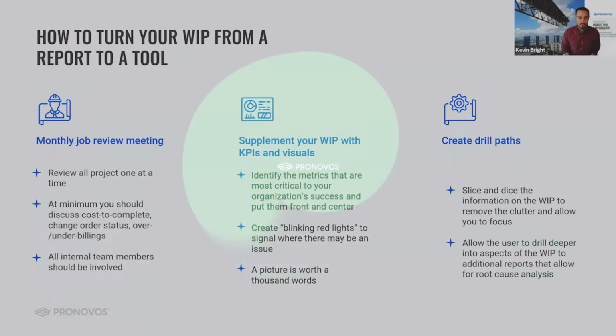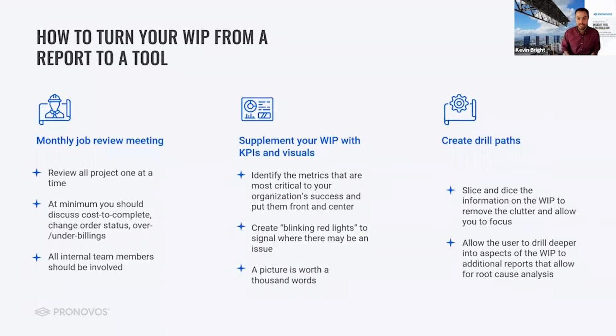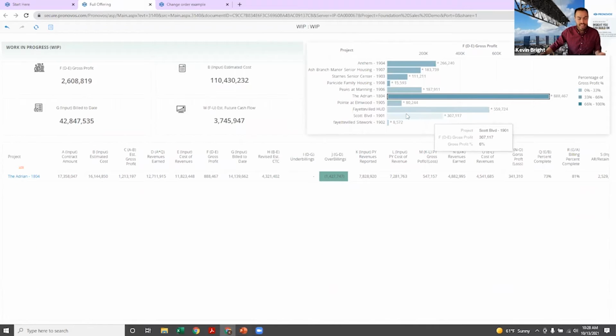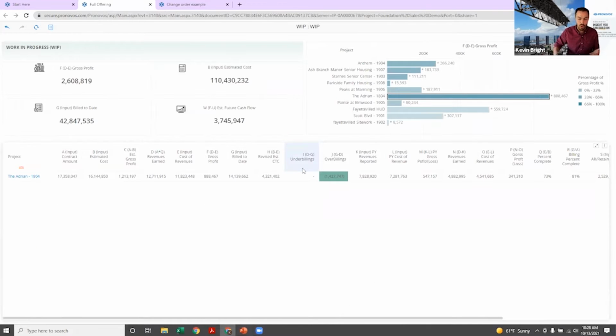The last thing that's really important is to create drill paths. So what do I mean when I say create drill paths? I kind of mean two things. The first one is you want to be able to slice and dice the information within the WIP tool itself. So if I go back to the Adrian here, if I want to key in specifically on the Adrian, I can select it and you're going to see all the information update to only show information relevant to the Adrian.